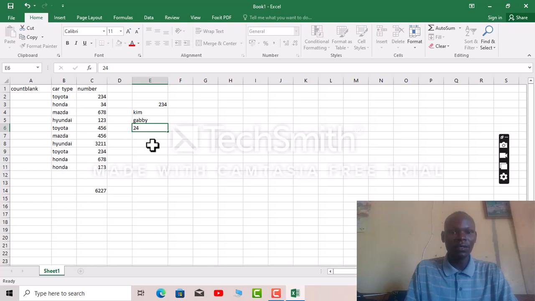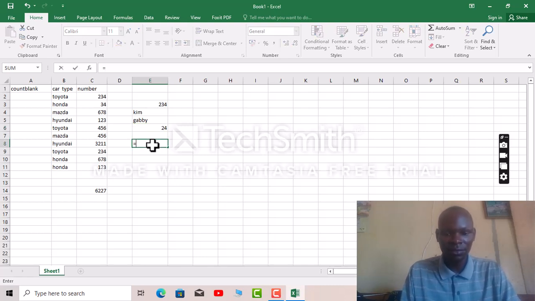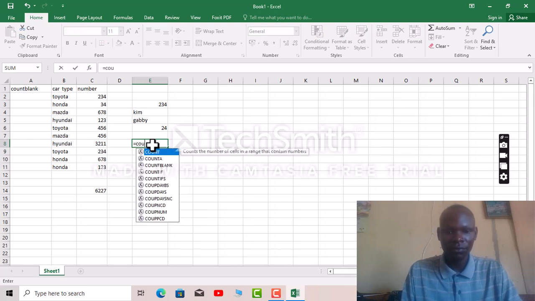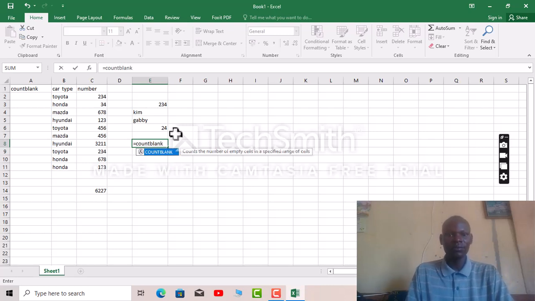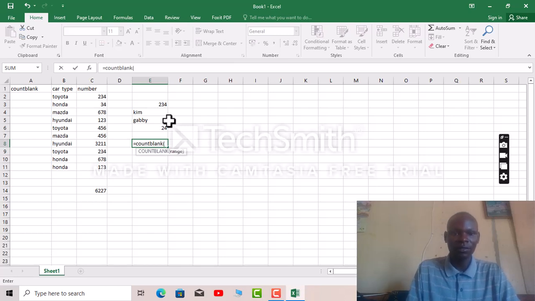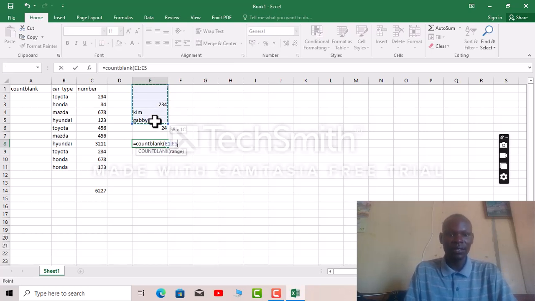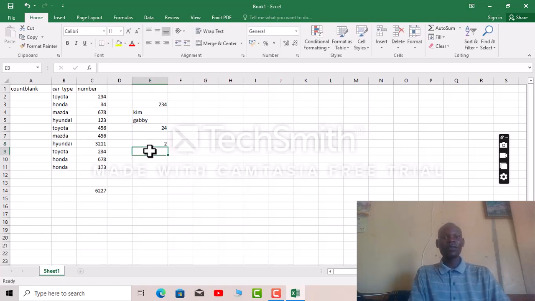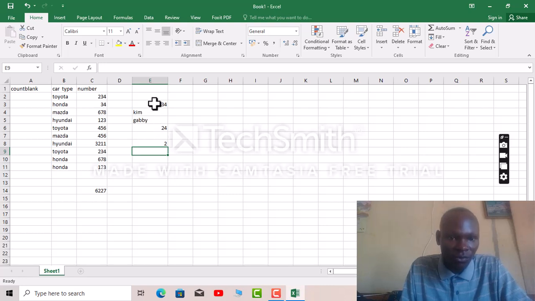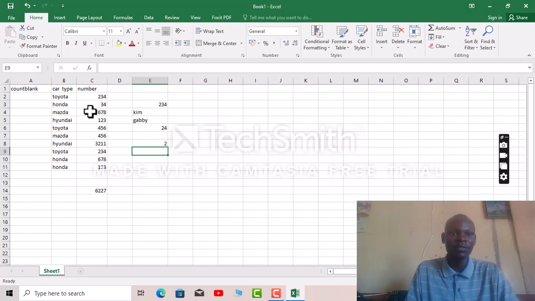For the count blank function, you put your cursor, equal sign, count blank, and you open the bracket. Basically, I highlight from here, and you see what is going to happen. The count blank function is just going to count the number of blank spaces that are there. That is 1 and 2. So that's the way of using the count blank function.